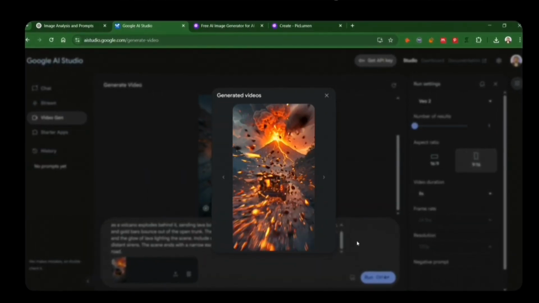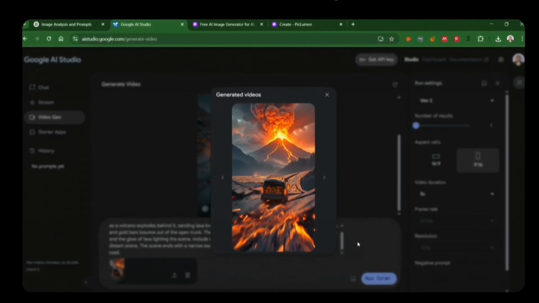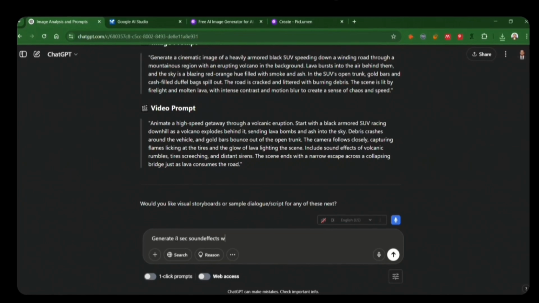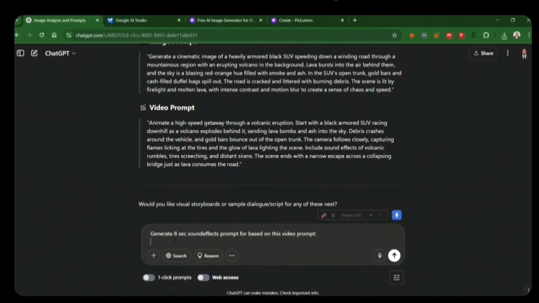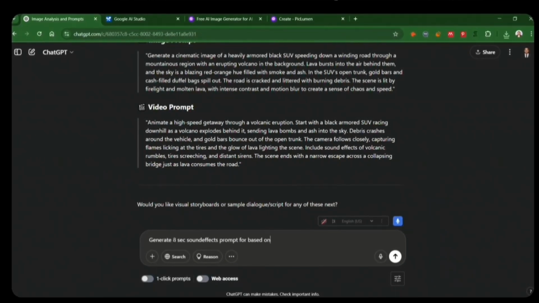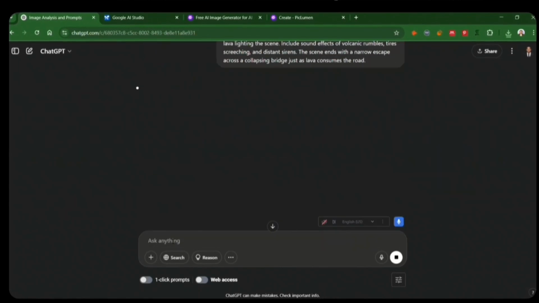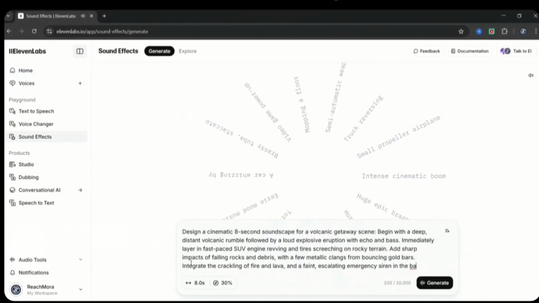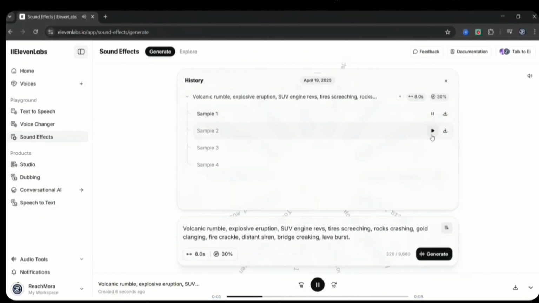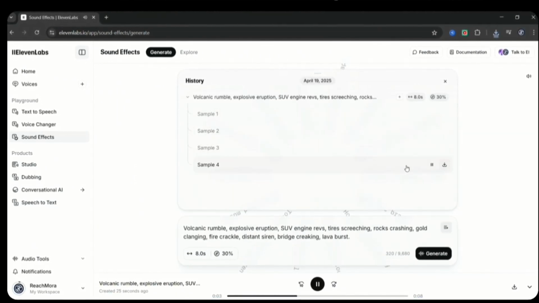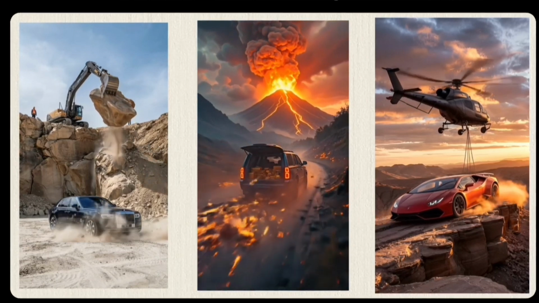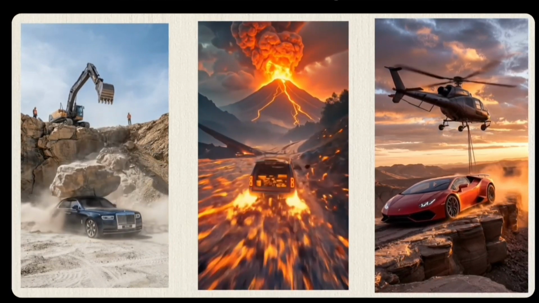Visuals are key, but great sound takes it to the next level. Want to generate custom sound effects for each scene? Here's how. Feed your video animation prompt back into ChatGPT and ask, generate a prompt for realistic sound effects that match this animation. Copy that, head to 11 Labs, and paste the prompt under the Sound Effects tab. You'll get 5 different sounds designed to fit your exact scene. Pick the best one, download it, and drop it into your favorite video editor. Line it up with the animation, and boom, your video now hits with full impact.